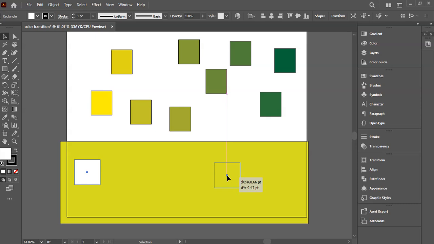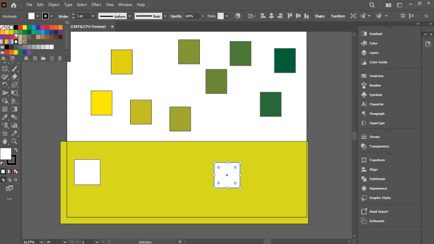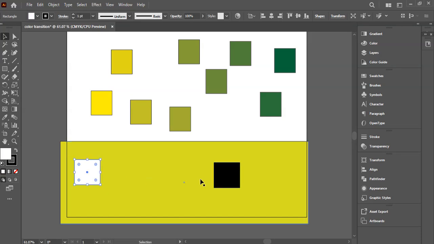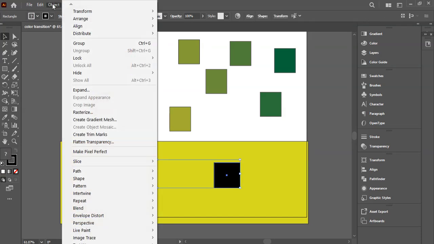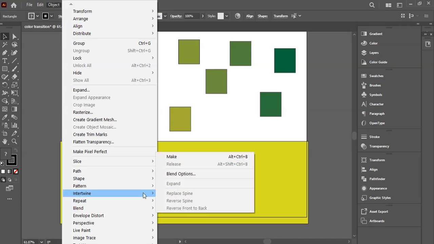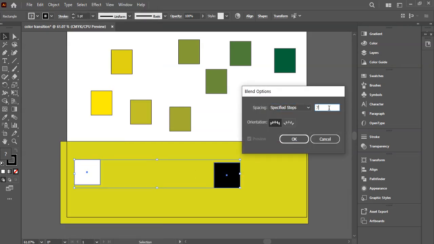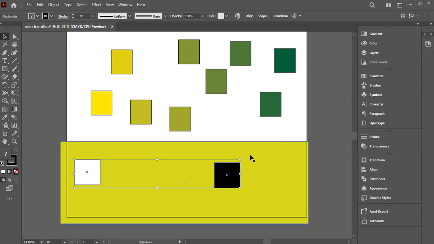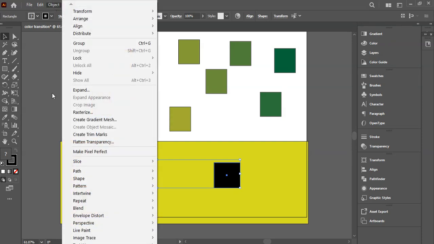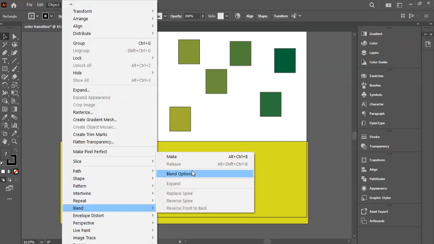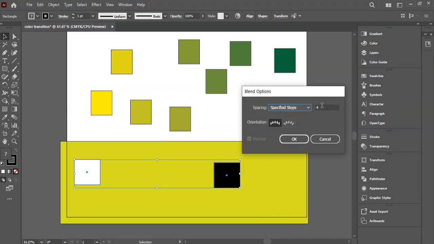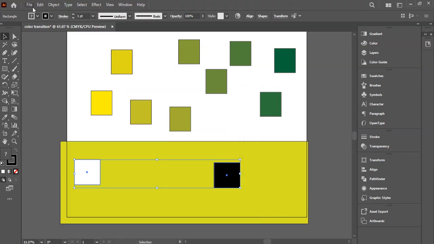Alt. Give it the color black. I'm going to create this tone scale. Select this and this. Go to Blend, go to Blend Options. I set it to 4. Like this. Like this. Then you go to Blend Options. We have set it to 4. Yes. Okay.